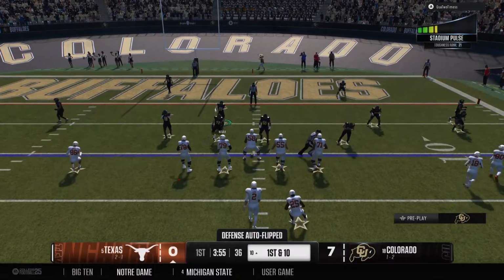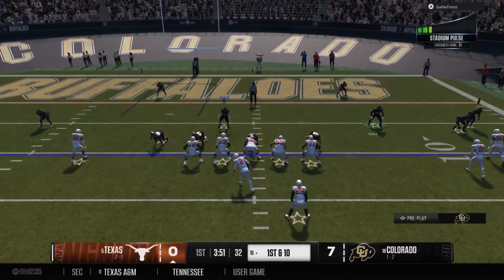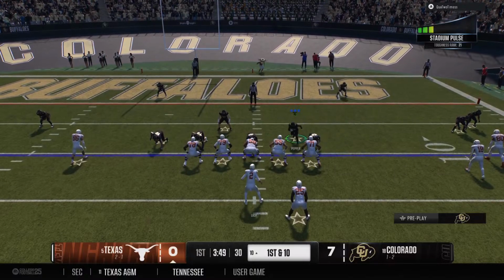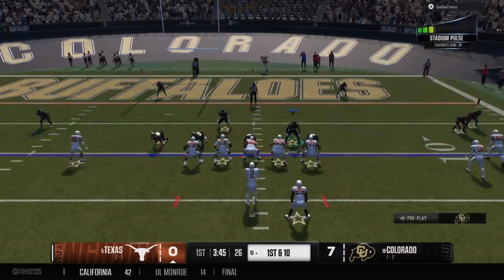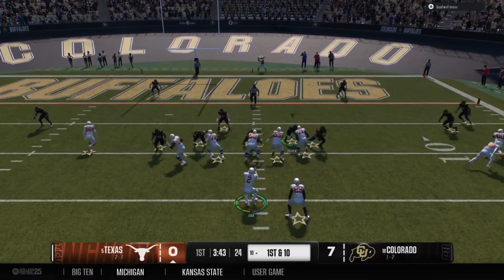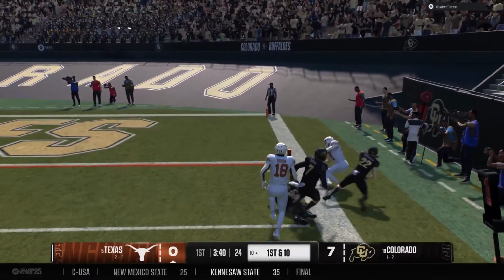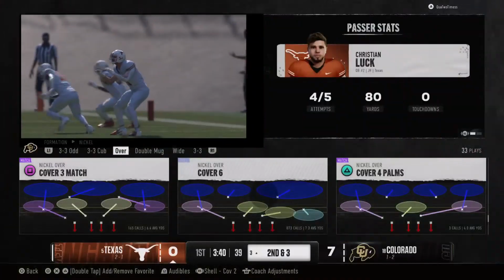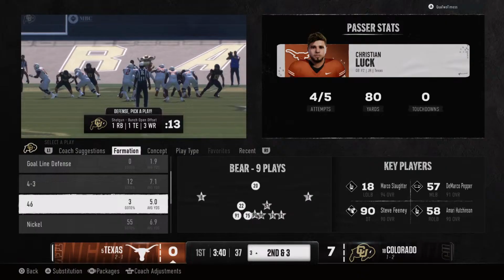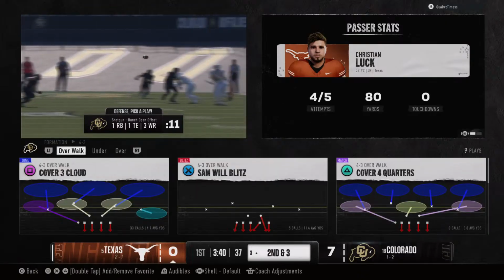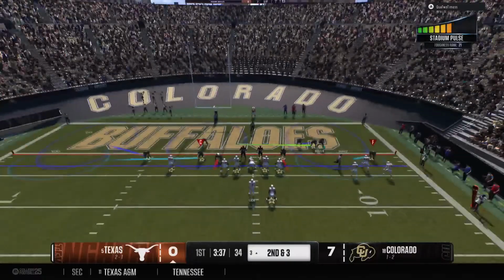The Longhorns will line up on 1st and 10. Here's a quick throw off the play fake. And he's out of bounds after gaining decent yardage. Love the timing here between the quarterback and his receiver. Pick up some positive yards, and I continue to be impressed with just the chemistry between these two.